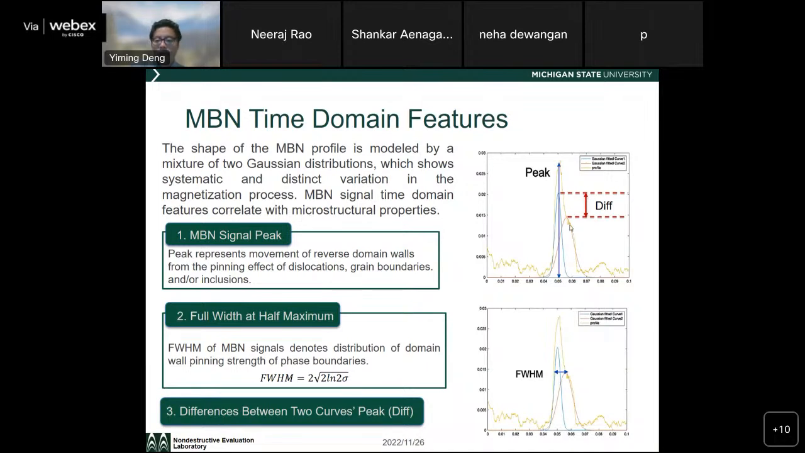By analyzing the differences of those two Gaussian distributions used to reproduce the yellow signal, right? So this is a signal decomposition here. Then the difference between those two Gaussian signals, for example, in the peak, we call this ambient signal peak differences, or the widths here, we call the full width at half maximum. We can use that to correlate with the physical properties.